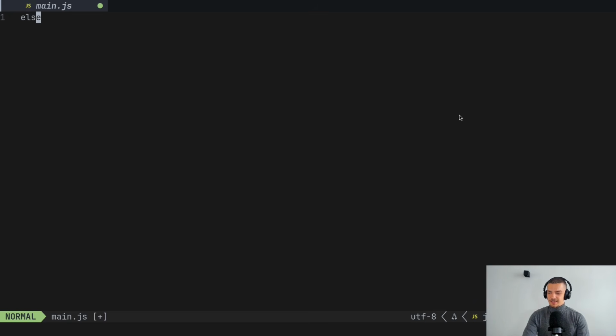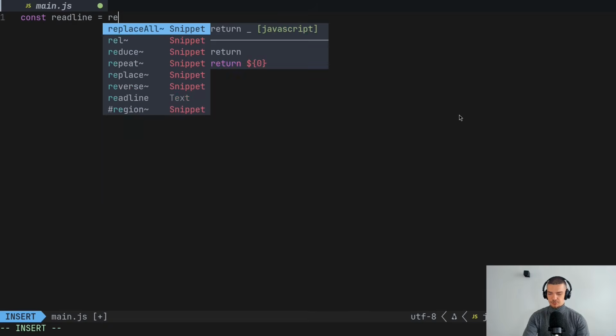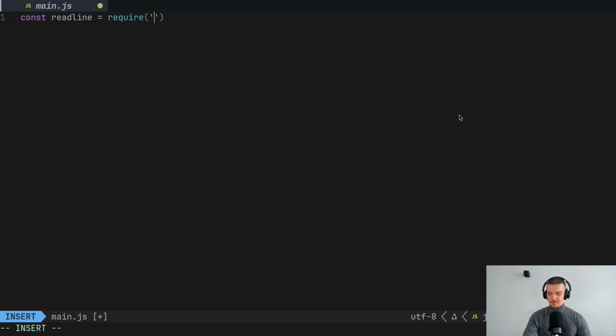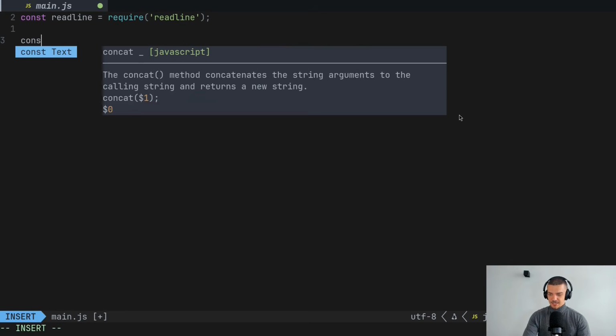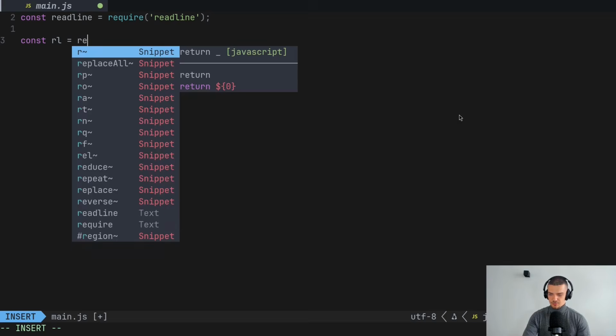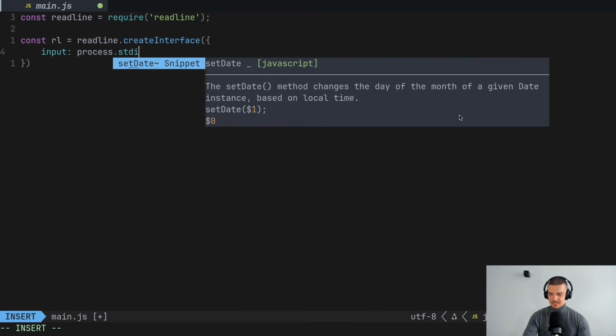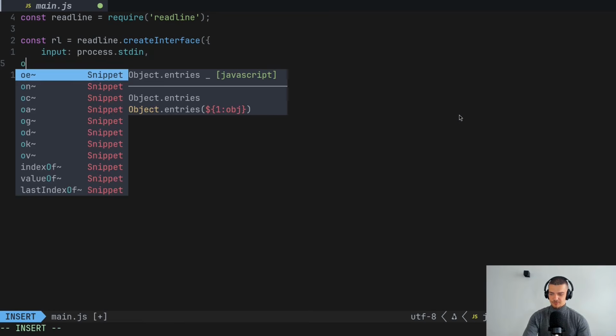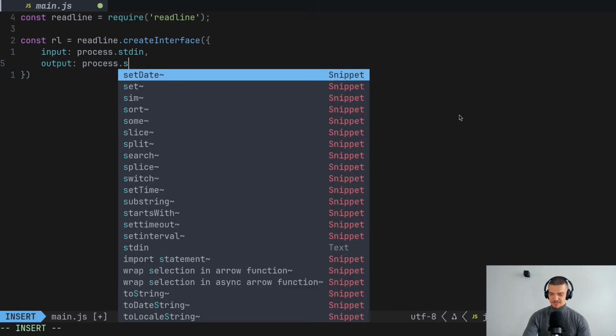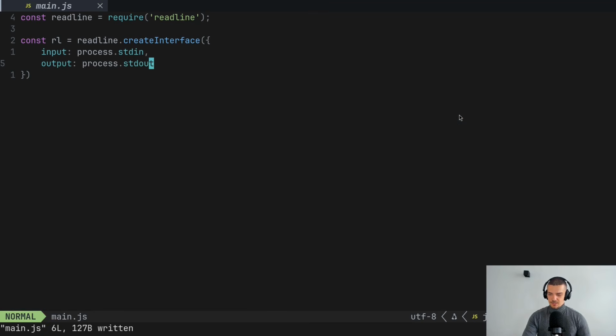And we do that by requiring a package. So I'm going to say here const readline is equal to require, and we're going to require the package readline. And then I'm going to say const rl is equal to readline.createInterface. We use parentheses and curly brackets, and the input is going to be the process standard input, stdin, and the output is going to be the process stdout, the standard output, which is basically a fancy way of saying that we input stuff in the terminal and we get stuff out into the terminal.